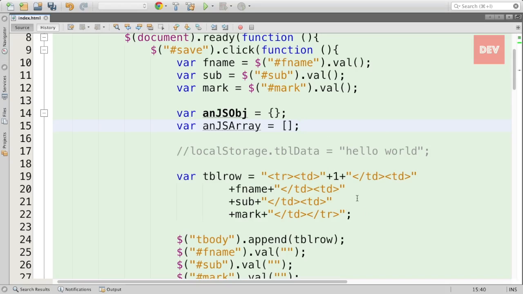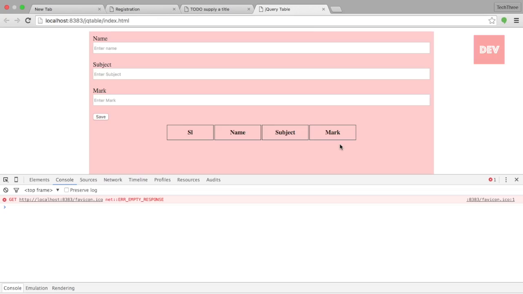It's a combination of a JavaScript object and an array element. So we will create that, and then we'll try to save that into local storage and retrieve them so that we can display them back in the table. So that's the task.